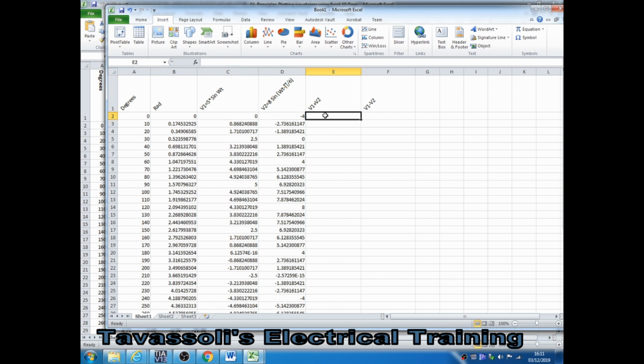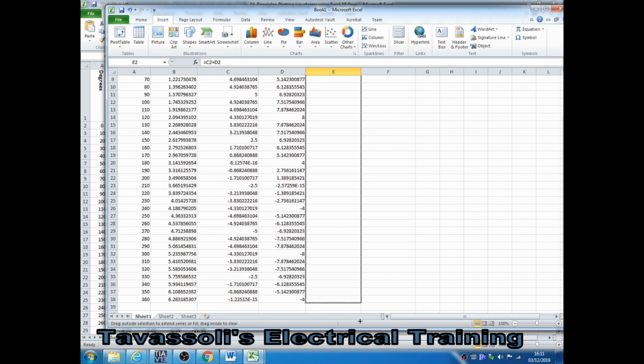Now we need to add them together. We write equals, V1 is this, you click on that, plus you click on V2, enter, and then you drag that one as well. That's done.